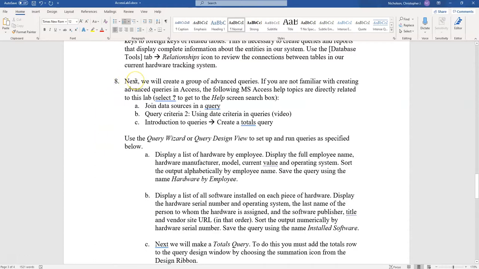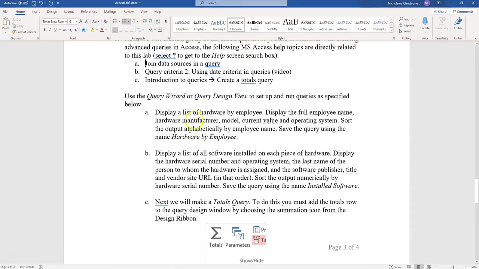So next, we will create a group of advanced queries. If you're not familiar with creating advanced queries in Access, the following help topic... So you can look this stuff up, right? I'm going to help show it to you, and I'll have to remember how to do it. I know how to write joins in SQL. Access has got to make it hard on you though. So we'll see if I pull my hair out or not.